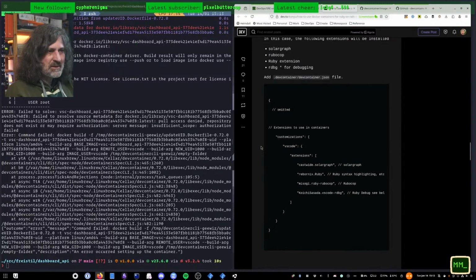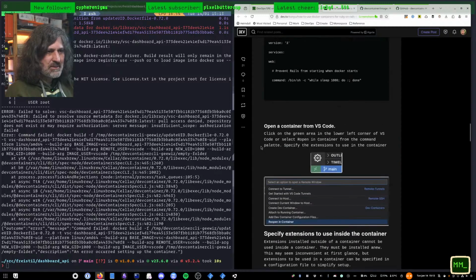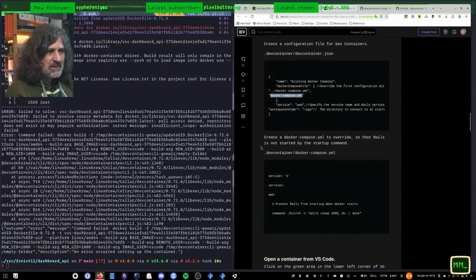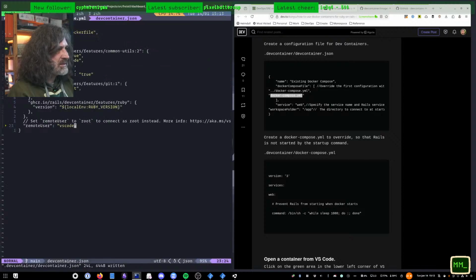Let's give that a try, because that would be pretty nifty. So in that case, we'd reduce this dev container. Okay, so they use dev container, but in order to build stuff, they'd have to use Docker Compose build things.